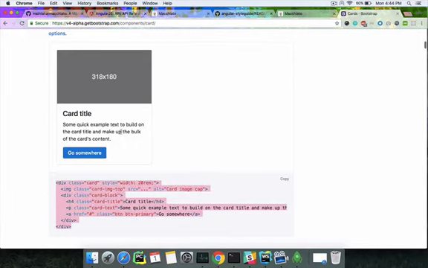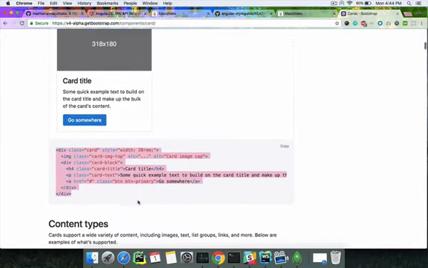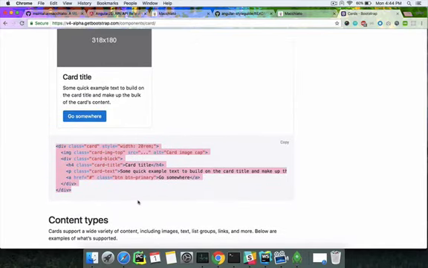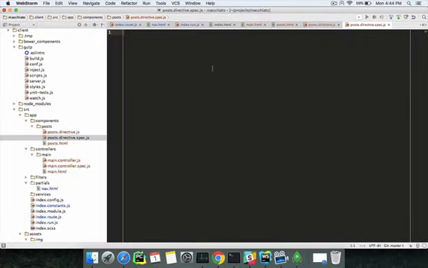So what I want is a loop that will keep on rendering this card each time a post is created. So it will keep on rendering all my posts with this card. So I'll just be copying over this whole template of this card. But first I need a main container.